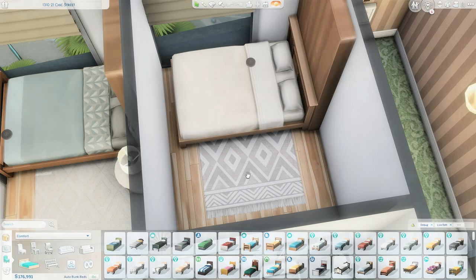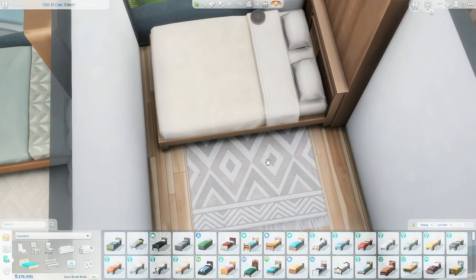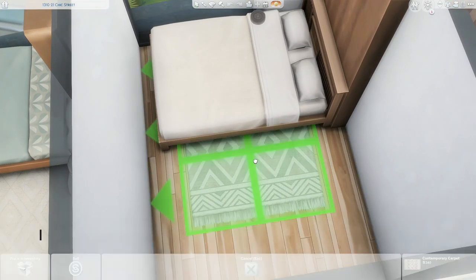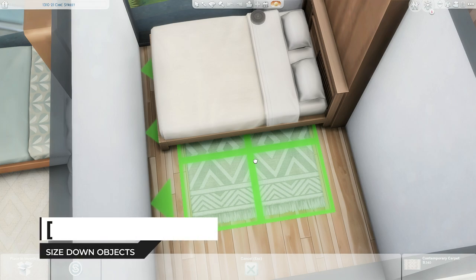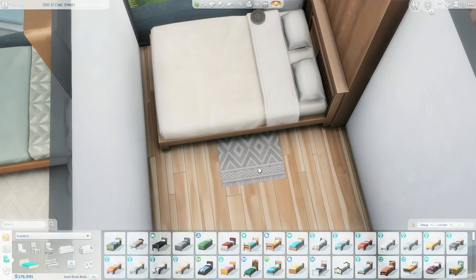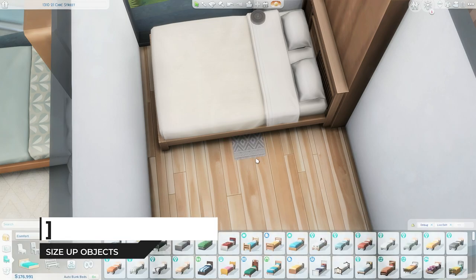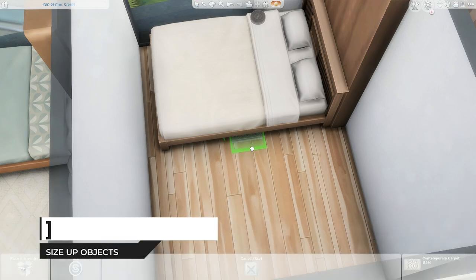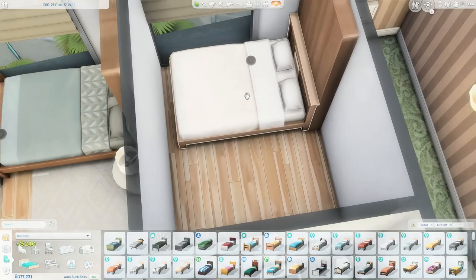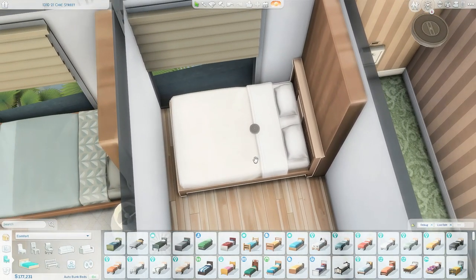And what we're going to do first is we're going to resize this rug. So we're going to press the bracket key on our keyboard, the smaller one on the left, to make it small. This is another technique that you can use in animation. You can resize objects instead of moving it. So that's gone. And we're going to move the bed towards us.